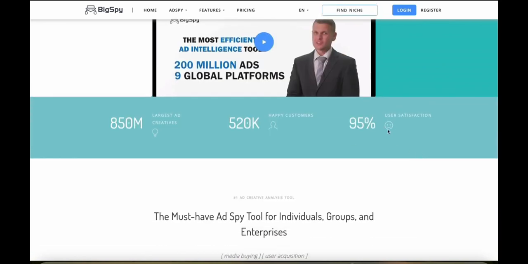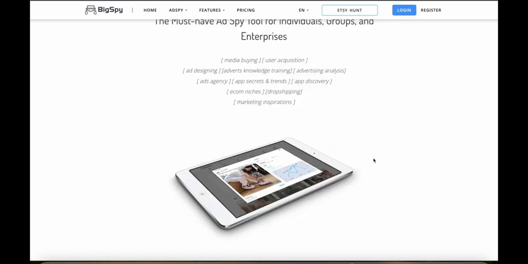Let's talk about analytics and reporting. BigSpy excels in analytics and reporting with detailed breakdowns of ad performance metrics. So this comprehensive data is crucial for understanding which types of ads are most effective and why.